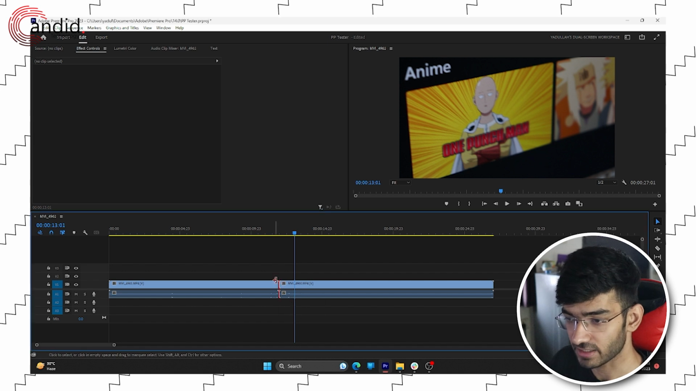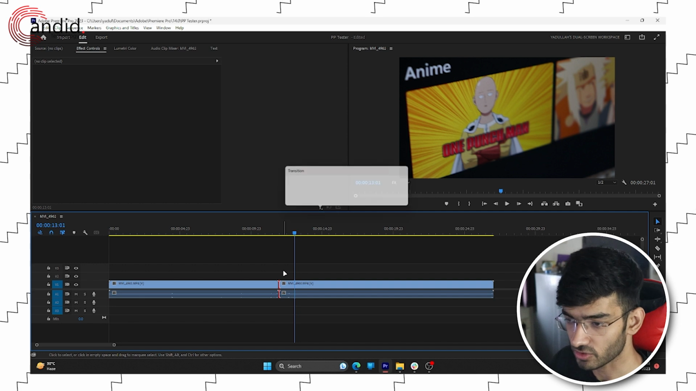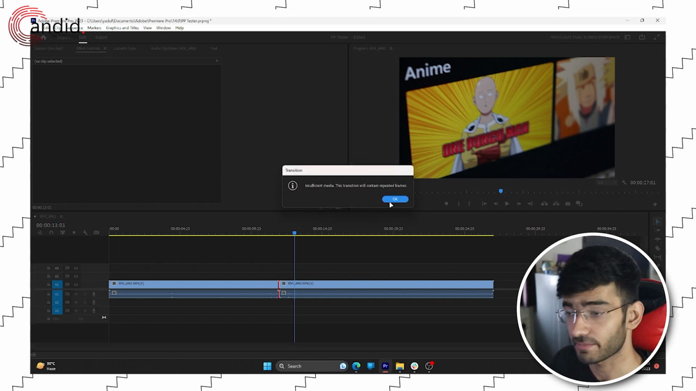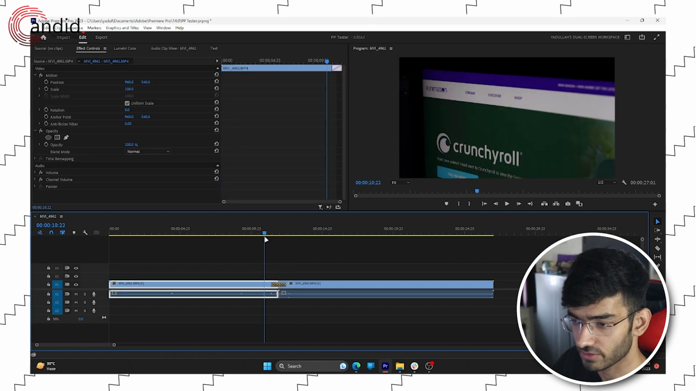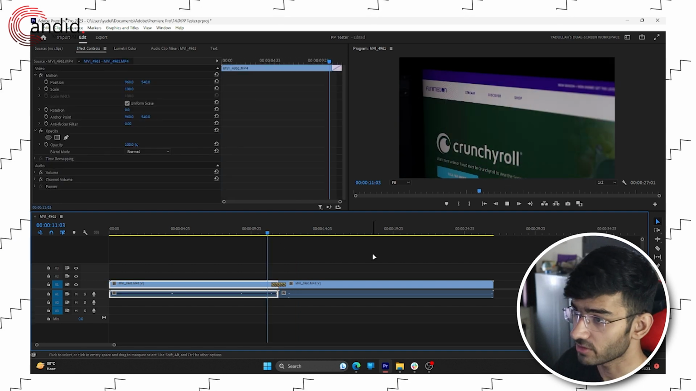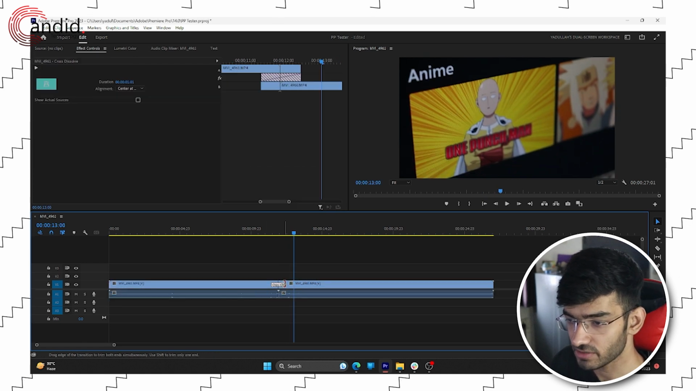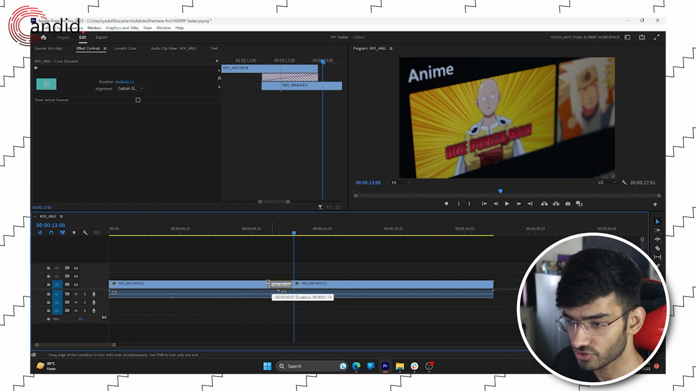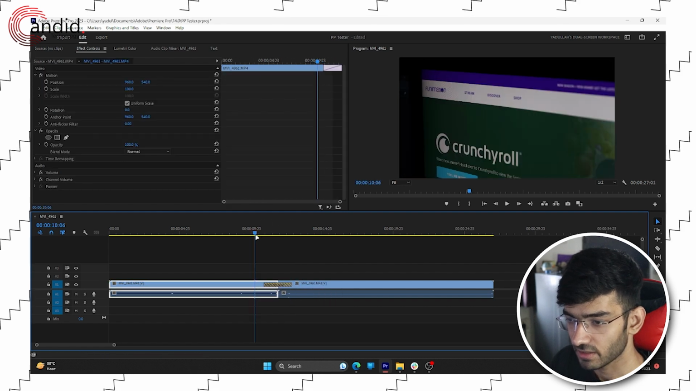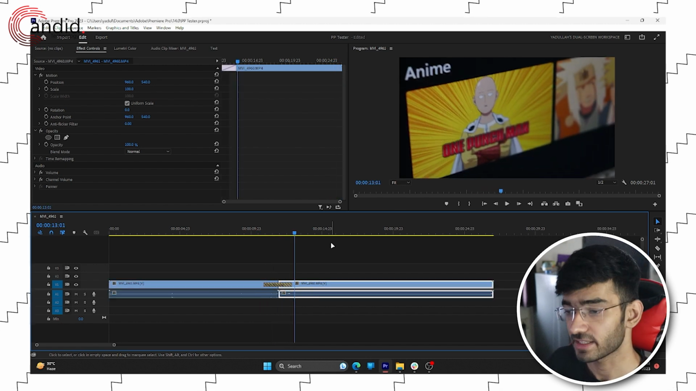So just select the cut using either the left or the right of the clip, press Ctrl+D, you might get that message, we're going to dismiss it, and you'll have the cross dissolve transition right here. So if I play the video, there's a cross dissolve. Now you can adjust this transition by selecting it and then dragging it left and right to change its length so that the transition lasts longer and there's a slower fade and things like that.